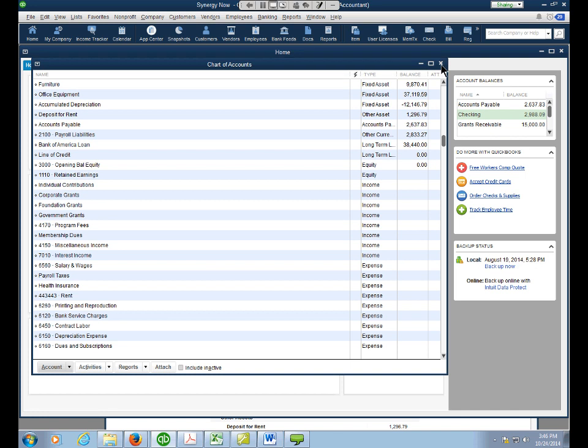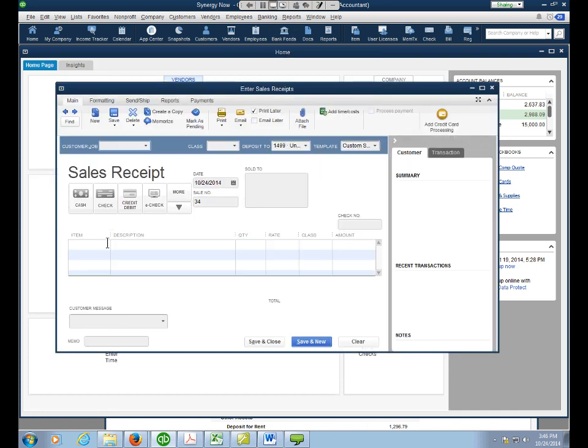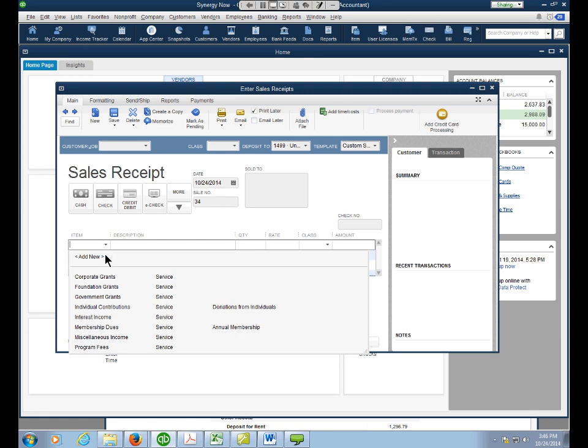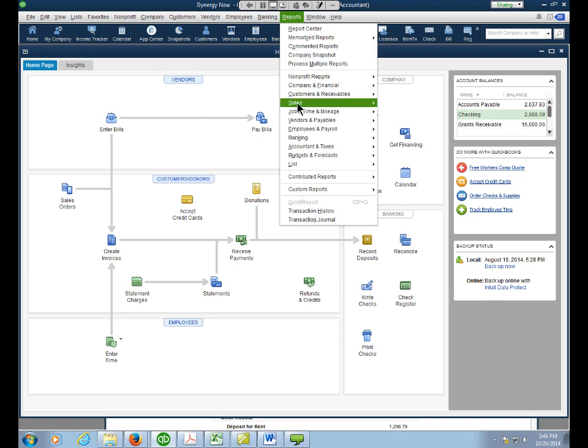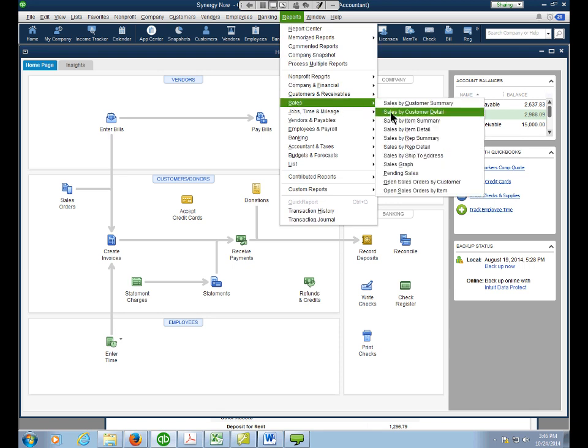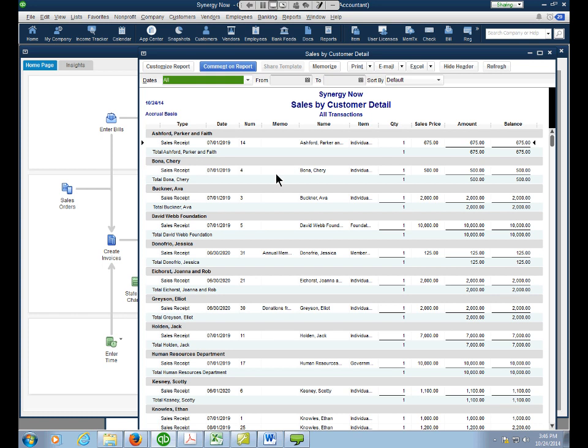Now, at the end of the year, if you're entering things on the donation form, you're going to use items. So you want to have an item for your service fee, and you point it to your account. When you do a sales by customer detail report, it's going to give you all the income for the customer. And I think what this person's saying is, I don't want the service fees on this report. I only want the donations.